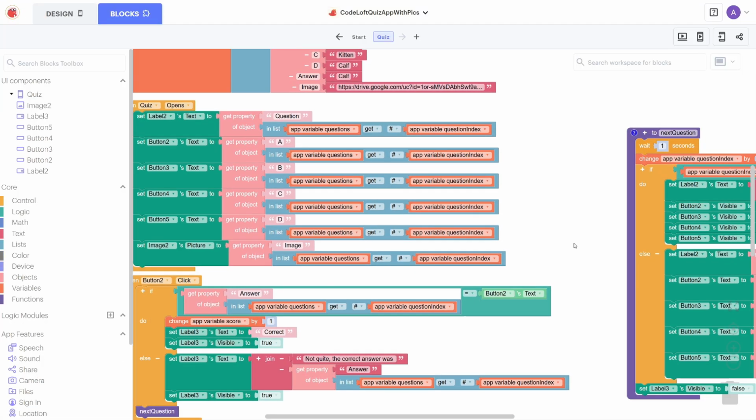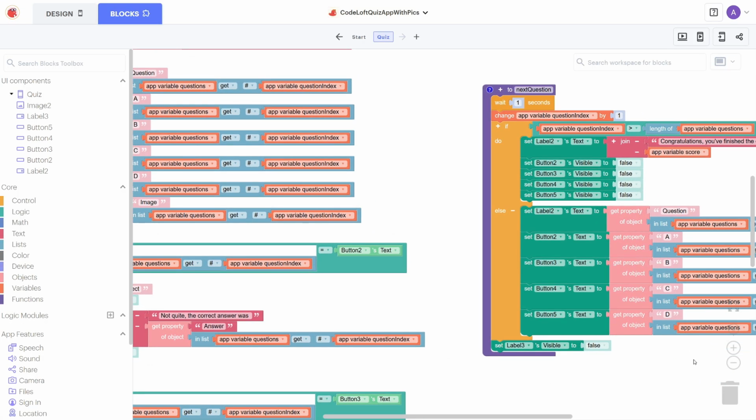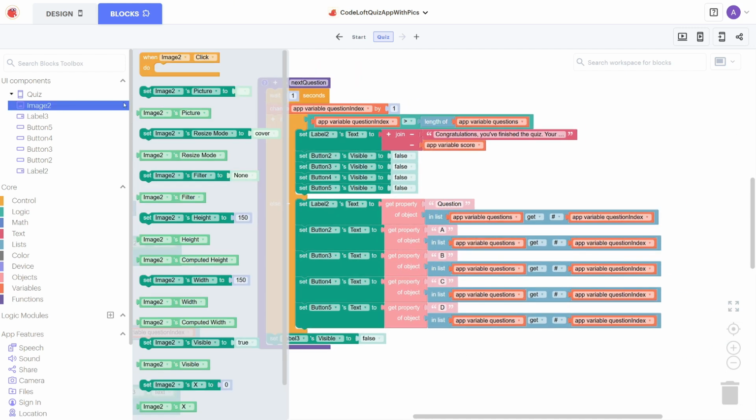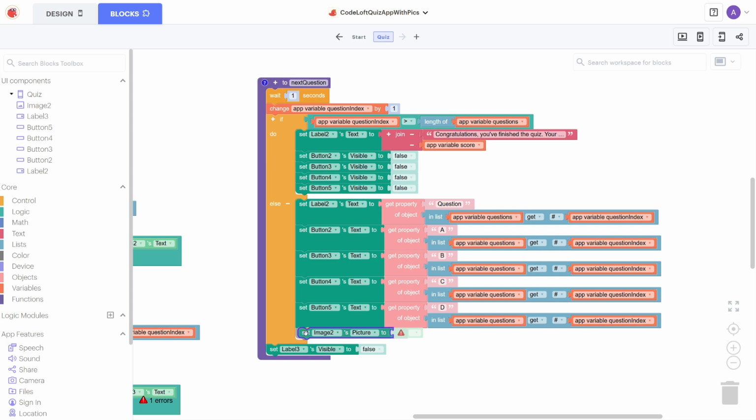Next, inside the function that handles moving to the next question, we'll update the image again using the same approach. This way, each question will show the right picture. Adding visuals makes the quiz more fun and helps keep users engaged.